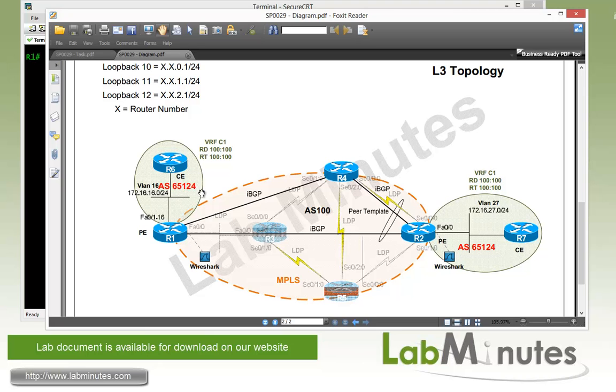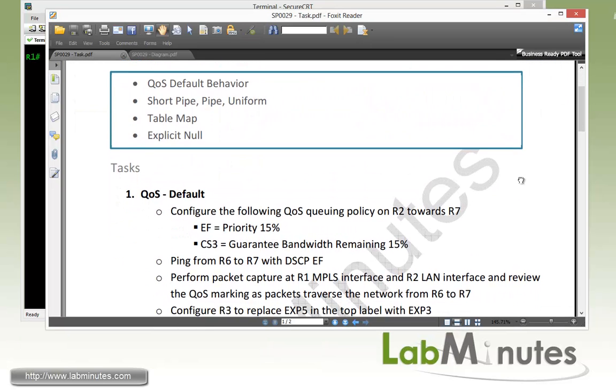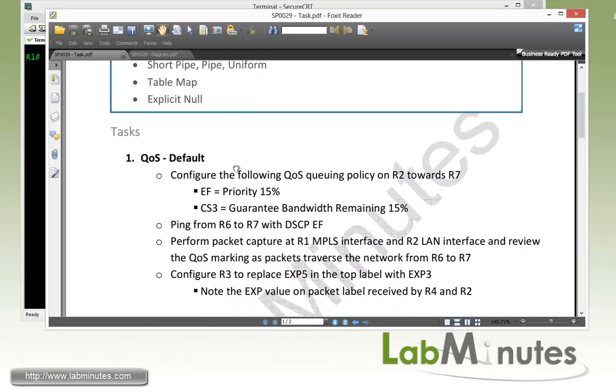All of this has already been configured at this point. It's pretty much what we did in the past lab in the MPLS videos, so we just borrow that configuration as our startup configuration. Now we're just going to build a QoS configuration on top of it. Let's get started with configuration task number 1, the default behavior of QoS.